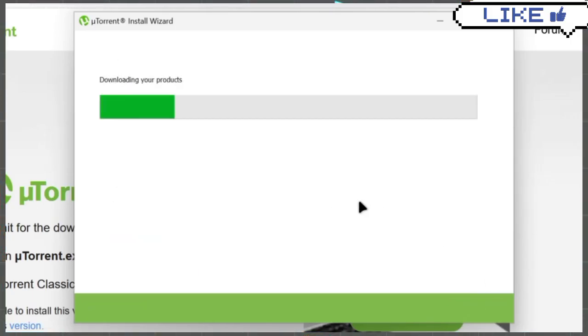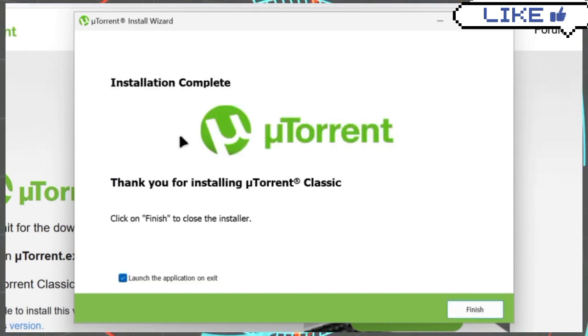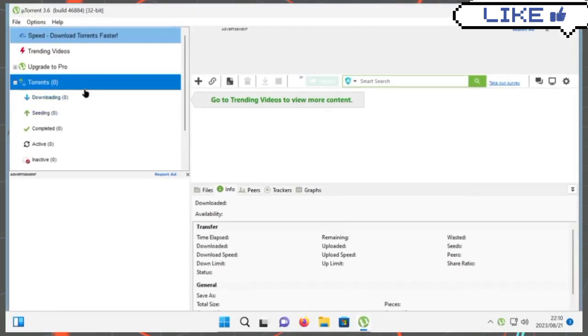The installation screen will appear when it's complete. Clicking on Finish launches the application, making it easy to download and install uTorrent for free on Windows 10 and 11. That's all for now, everyone.